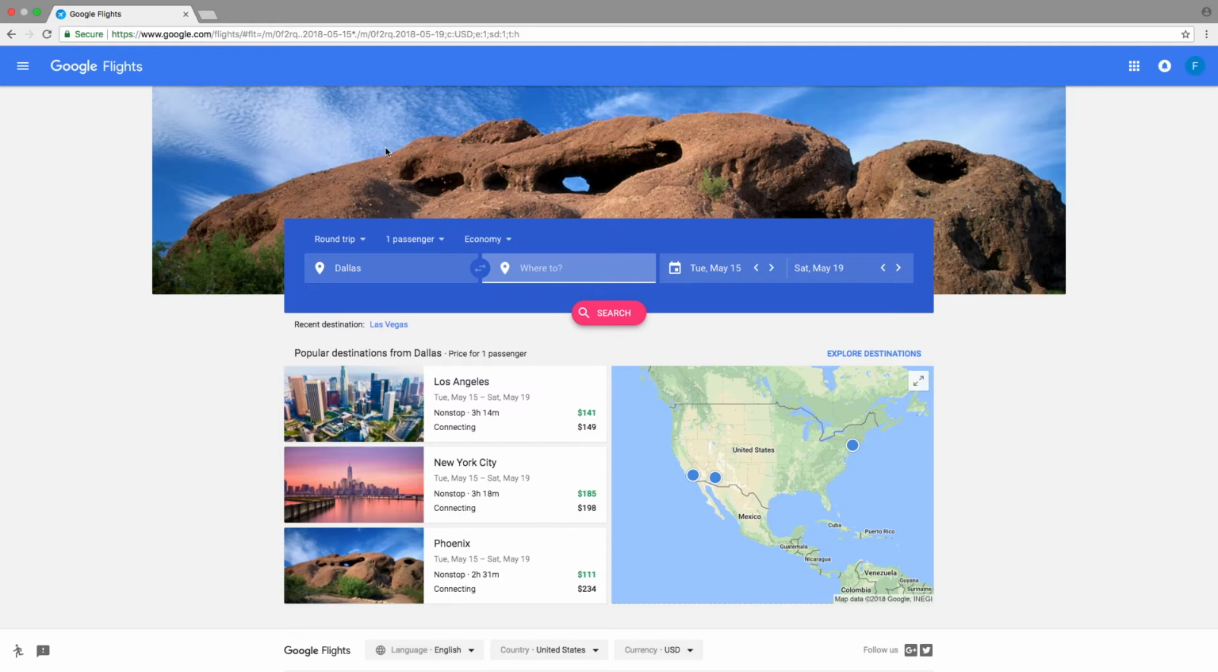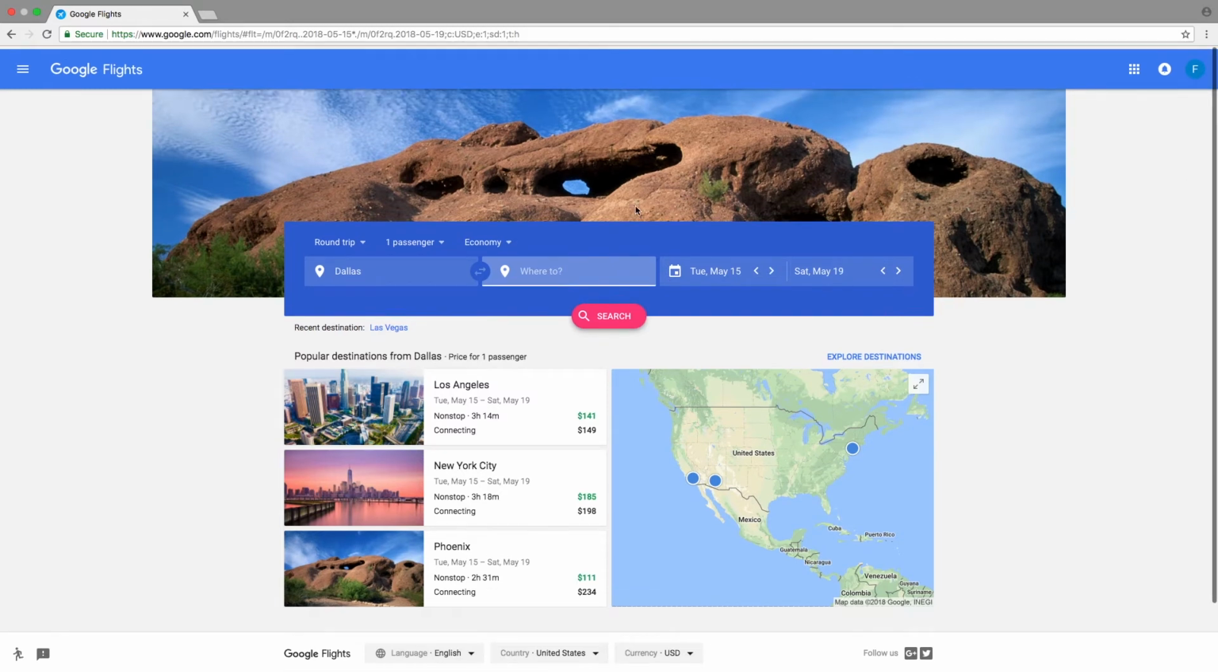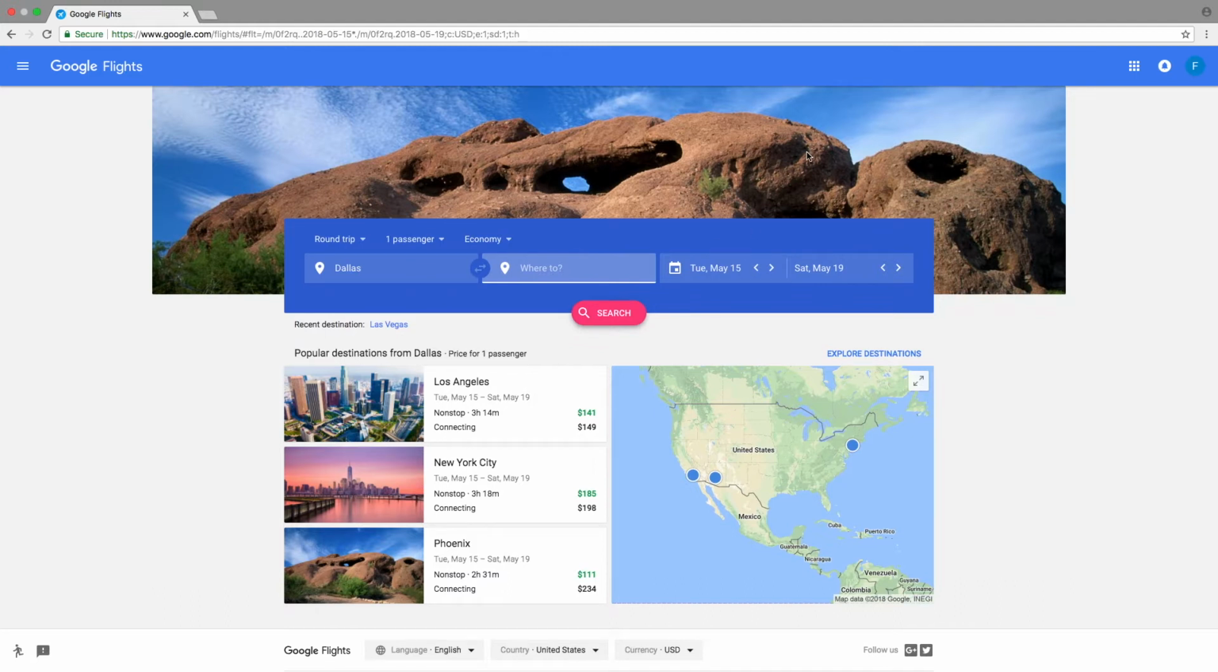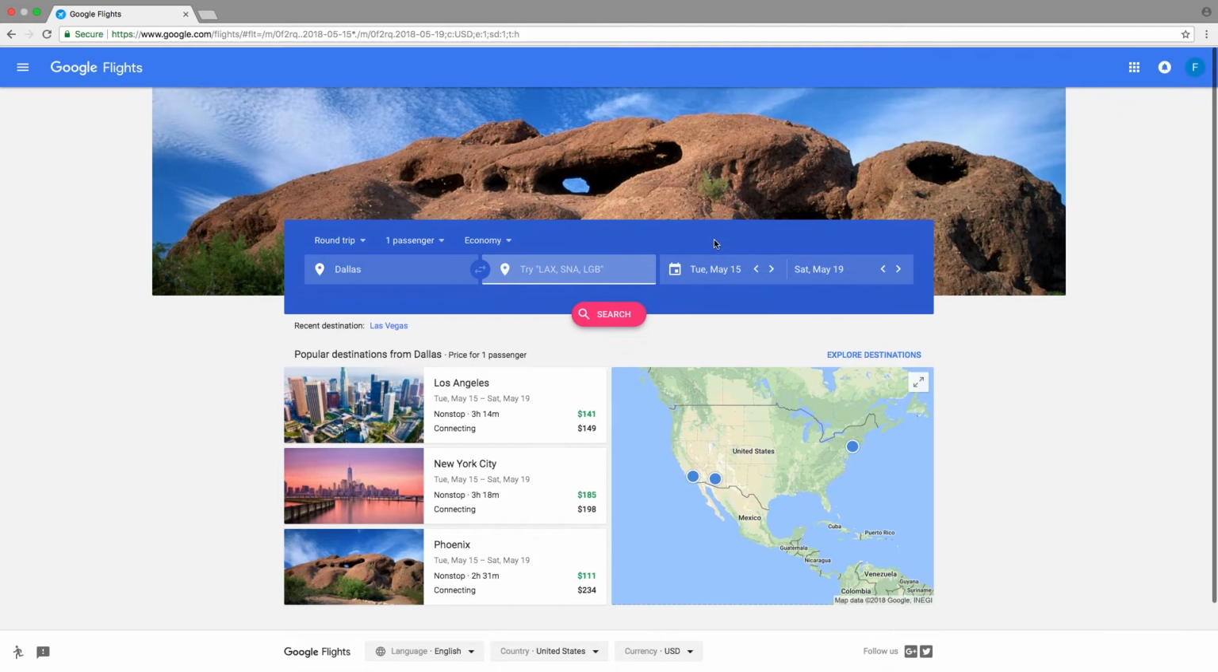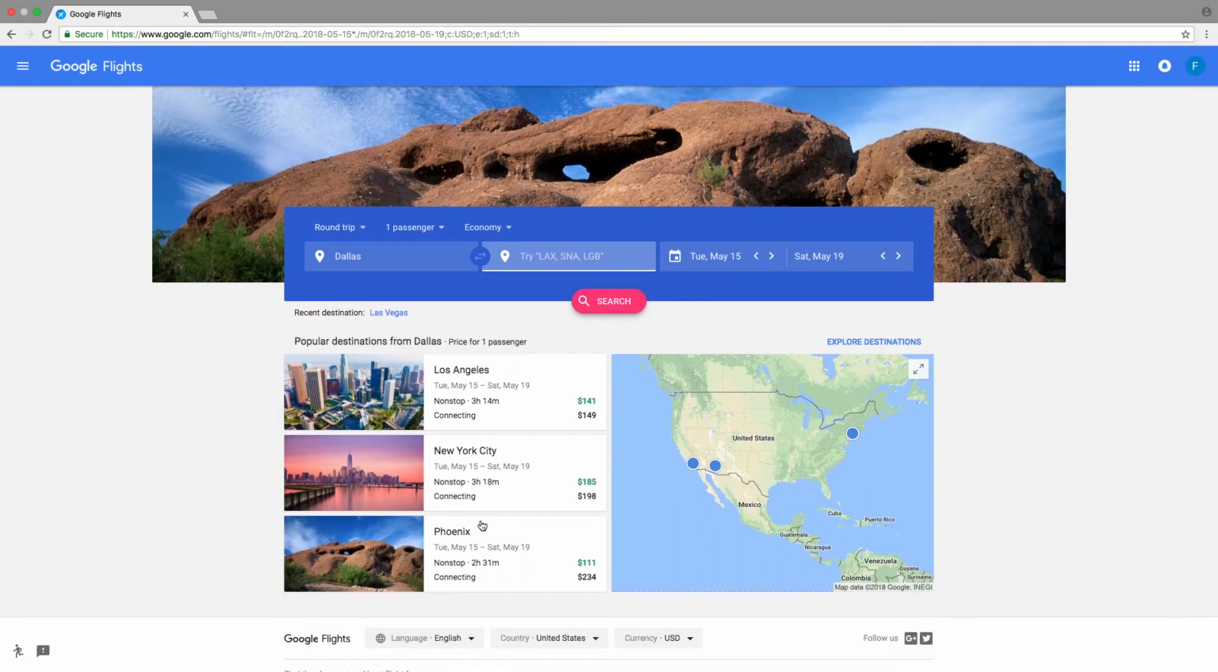So I'll give you guys a rundown. This is showing you a picture of some mountain or rock somewhere, and then it's showing you popular destinations from where I am. Right now I'm in Dallas, where I live, so it's showing popular places to go from here. Oh, it's mountains in Phoenix. Okay, cool. And it's giving you prices and everything.